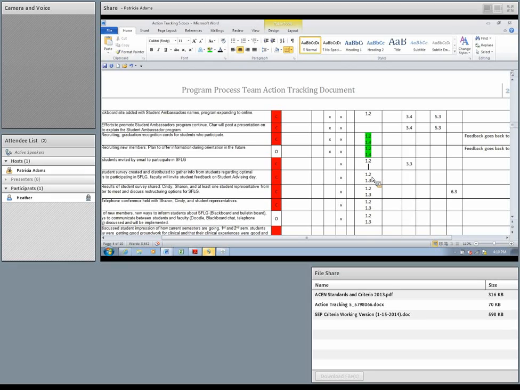Okay, not the email one. Results of survey shared, we just have the 6.3. Does that go there for 1.3? It goes there. 1.2 and 1.3 go there too. I think it fits under all of them because that's the whole purpose of that group. Okay. Recruitment of new members, new ways to inform students.